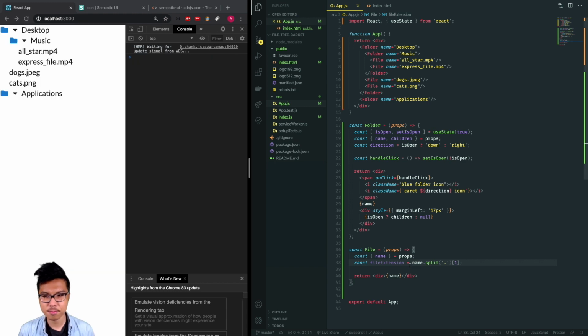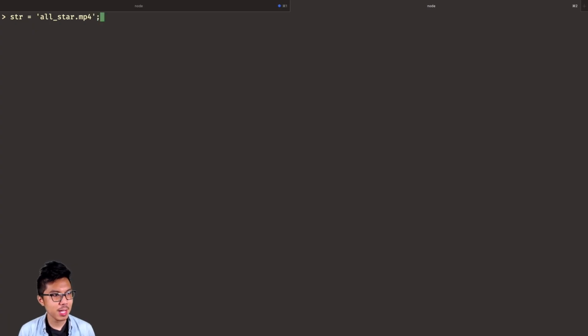Let me save this code. Maybe we'll actually step through that pattern a little bit. So jumping into my node repo, let's say we had a string and it was all star dot MP4. Now that I have the string variable, I can do string.split, of course. If I split it on a dot, I'm going to get an array of everything around those dots. So I have separated basically all star from the MP4, and here I'm just referencing the second element of that array, which of course is just the MP4.